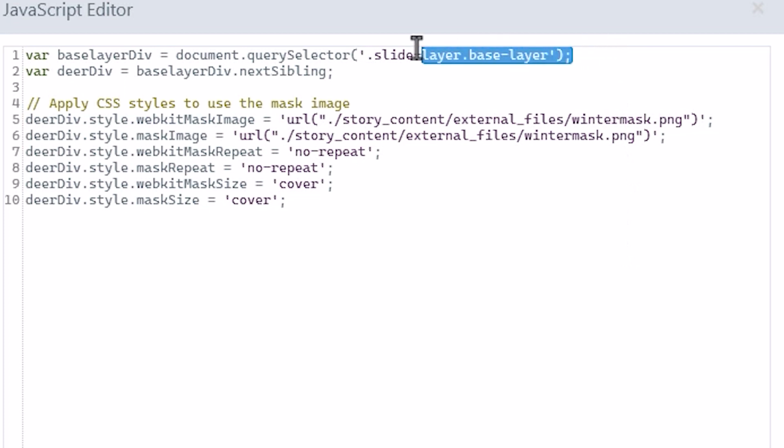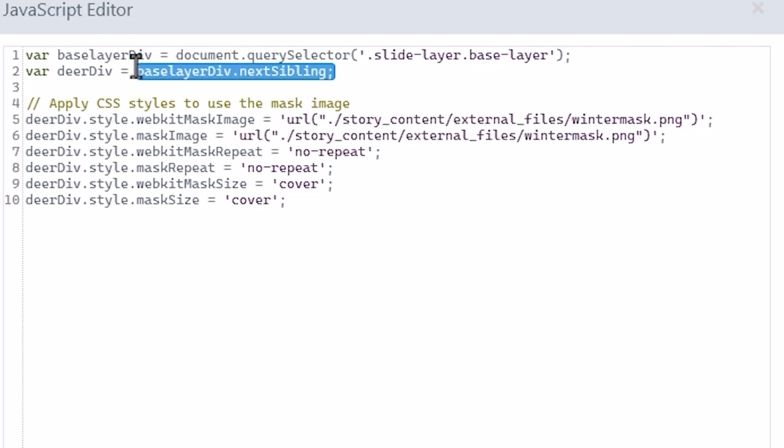So as we saw before, we are using the same query selector method to target the base layer initially, but of course it's not actually the base layer that we are interested in, it's the top layer in this case. And that's why we therefore include this new line in order to target that specific layer div using the .nextSibling property in JavaScript. This works to effectively select whatever would be the next div within the same parent div that contains all of the slide layers, including the base layer.